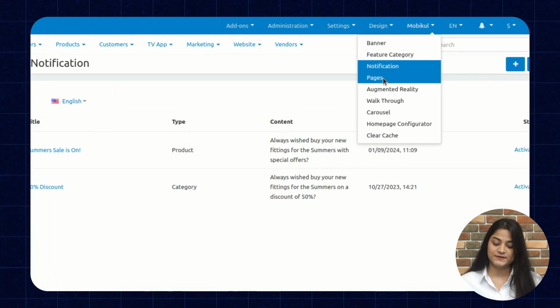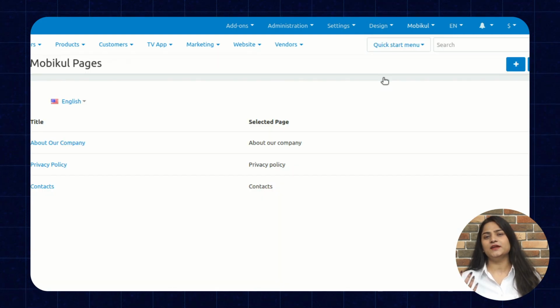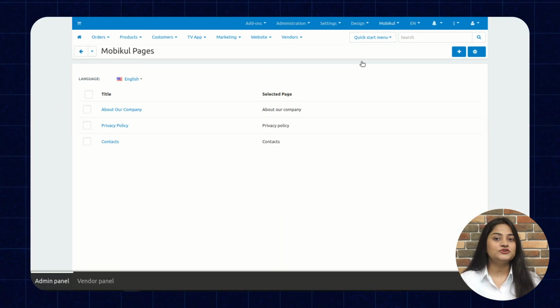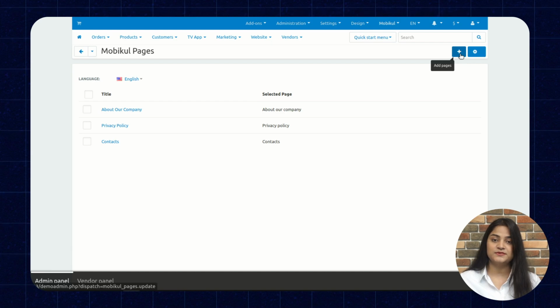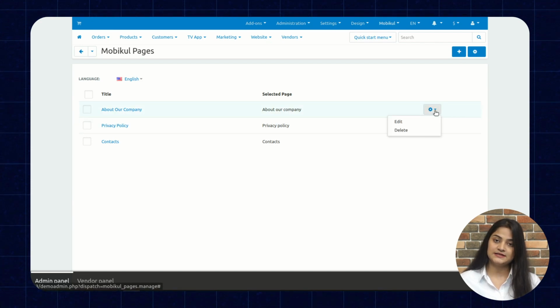Now the next option is pages. From the pages, you will be able to provide information about your app or your company to your customers, like about company, privacy policies, or contact us details. As I have already created a few pages, you can see them, and for creating a new one, just click on this plus option and from there you can create a new page. For editing the existing one, just click on this settings and click on edit or delete.